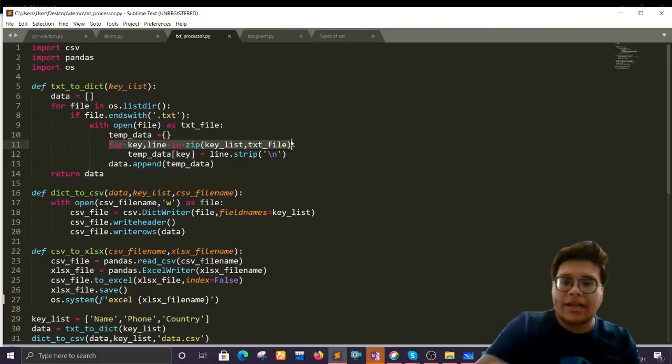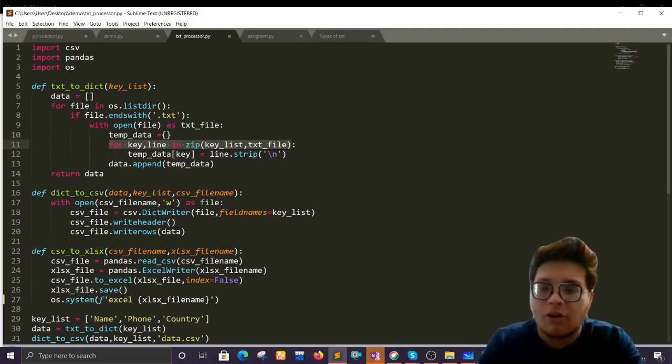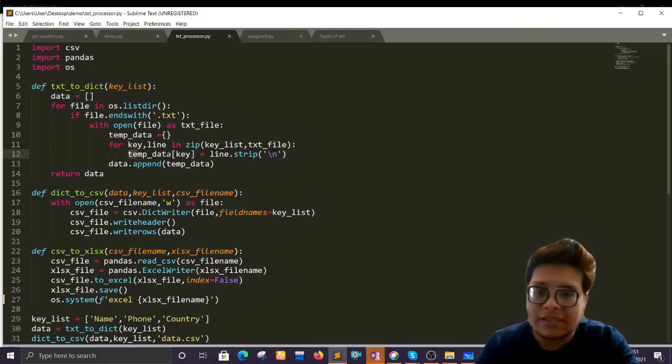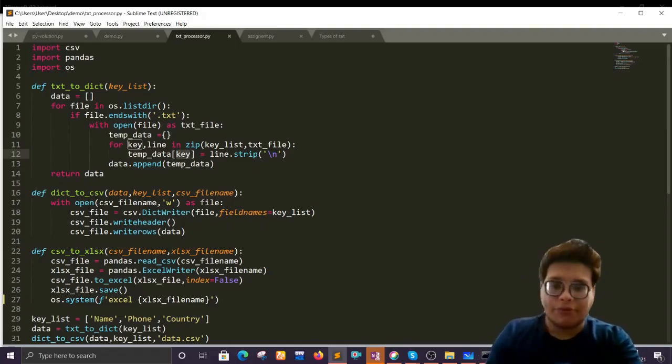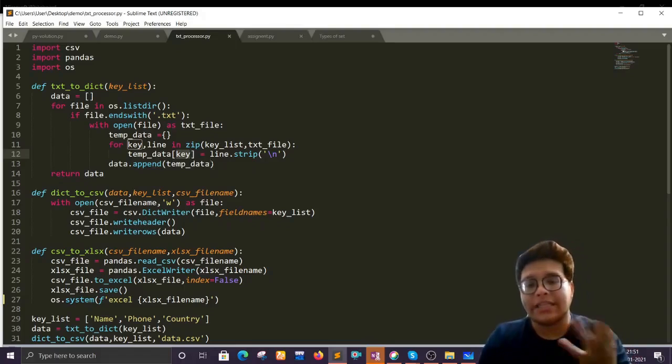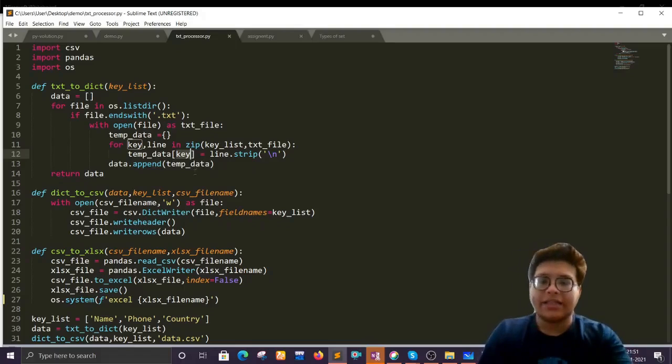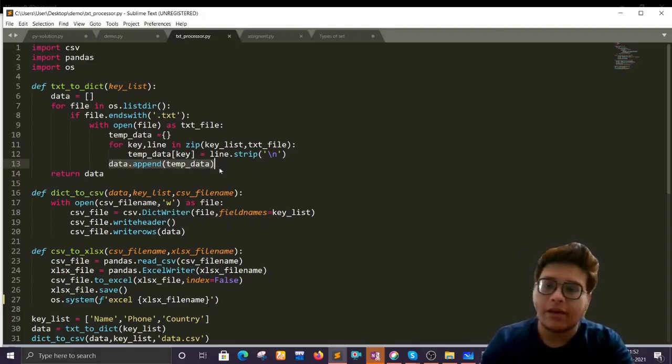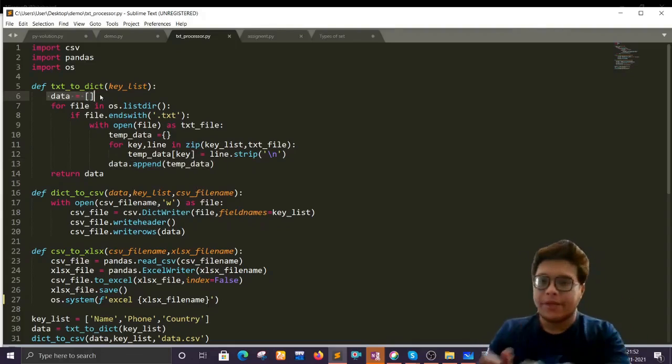Again, it is a for loop. So let's say the first thing will be name over here, so name equals the name of the person. The next thing that will come here is the phone. So temp data phone equals line.strip. This time the line will contain the phone number of the person, and finally this one will contain the country of the person, right? So now we append the whole thing back to this data list. You're putting the whole dictionary into the data, and we are returning it.